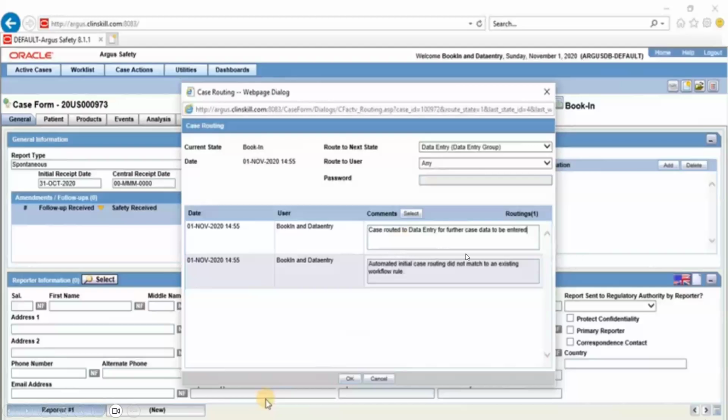This dialog box will open, the case routing dialog box, where you have to put the comment and click OK, and you need to select the proper drop down. If you want to send this case to the data entry workflow, then from this drop down you have to select what will be the next stage of this case. And if you want to assign this case to a particular user instead of any, the drop down will have the names of those specific users, so you can select the name of those users as well.